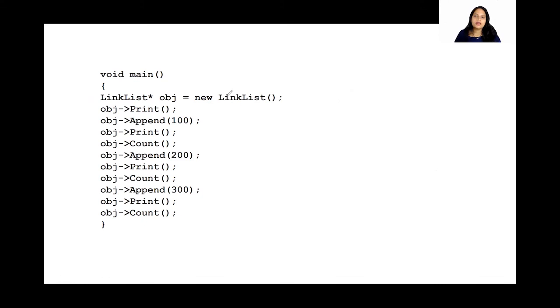So we have seen all the functions, how they execute with the example. Now let us come to our main function. In the main function, I'm going to create an object which is of type linked list. This object is a pointer variable to the linked list class, and I'm going to create memory for it, which is of type linked list. What is this linked list function? This is nothing but we are going to invoke our constructor, where I'm going to initialize start to null. I hope you remember that.